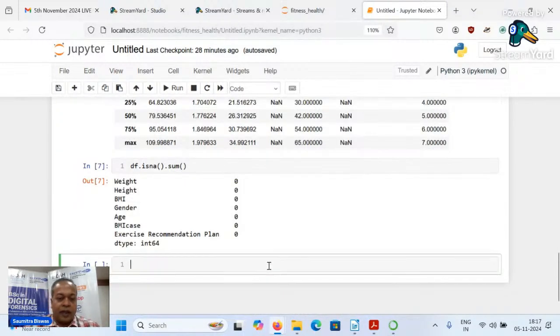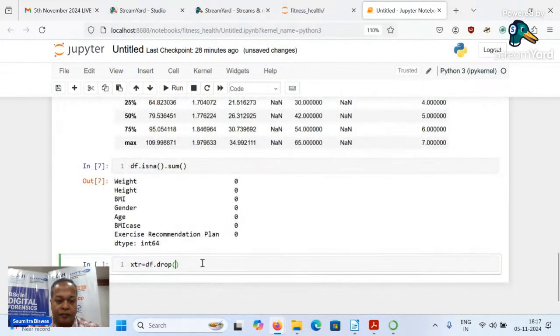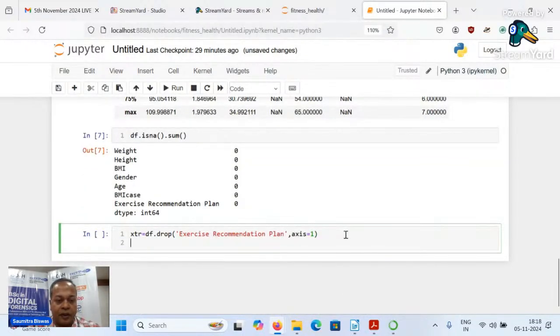Okay. So for that, let's say xtr. For x training, I'm going to say df dot drop, and I'm going to drop this last column. I need to specify whether it's a column or a row. So df dot drop, and what it's going to do is drop this column because I have specified axis equals 1, so it is going to drop this column from the data set and create a new data set without that column and return that data set. So xtr will contain a data frame without the last column, and the actual data frame df is not going to change.